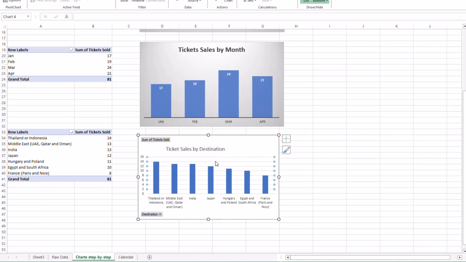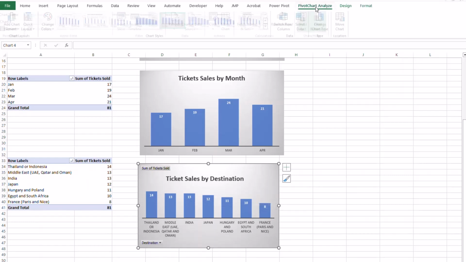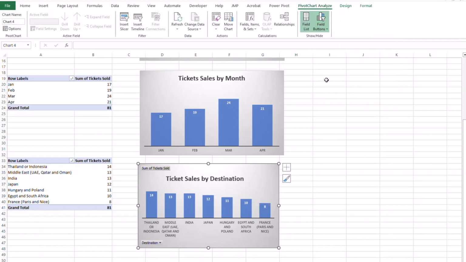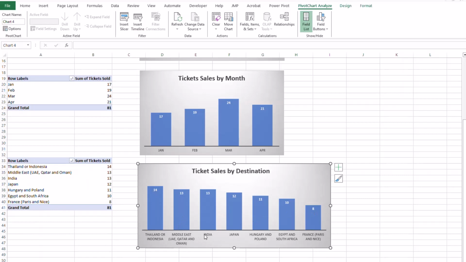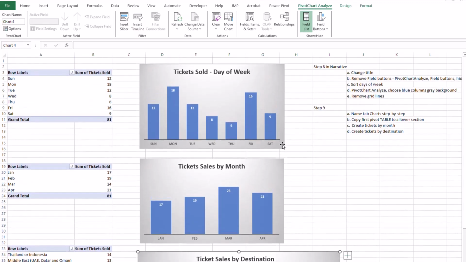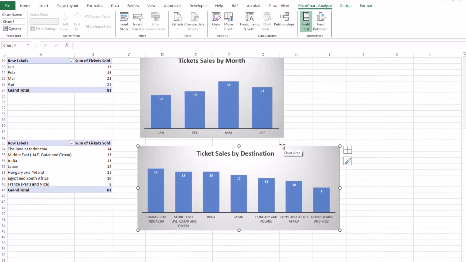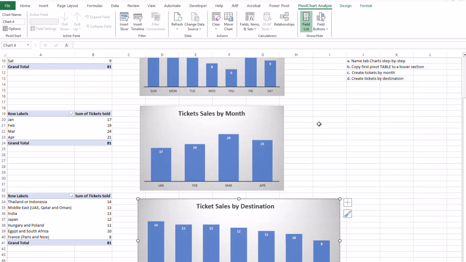And again, I'm not a fan of this, so I'm going to go up here into the design and pick my gray that I like. I'm going to get rid of my grid lines, and I'm going to get rid of the buttons. I'm also going to make this a bigger one because we have a lot of writing underneath here. So basically what we've done is we have created our charts that we want on our dashboard. Okay, I'll stop there, but I'll show you then what we do next.